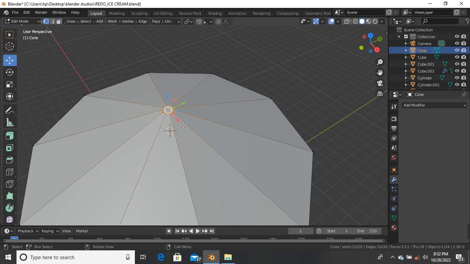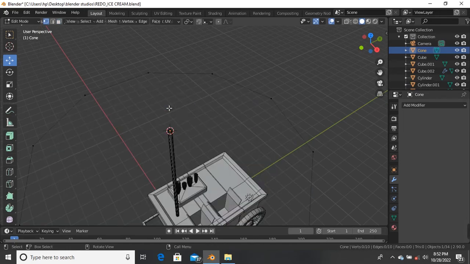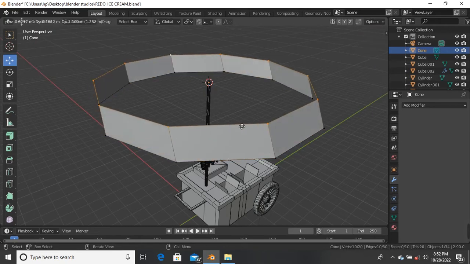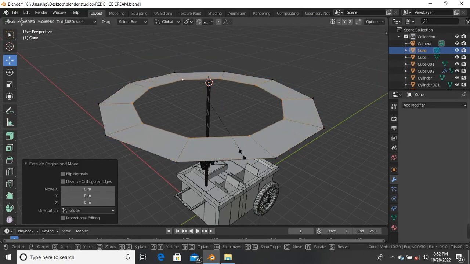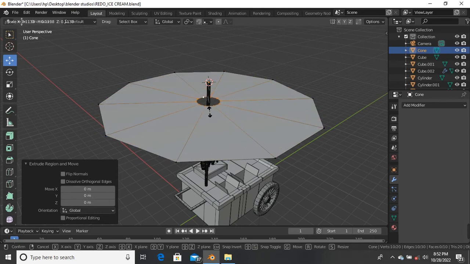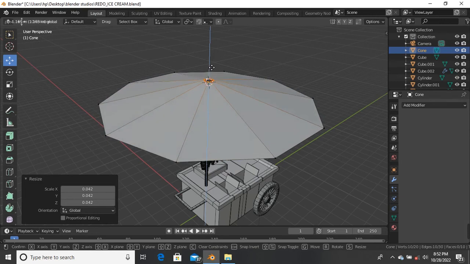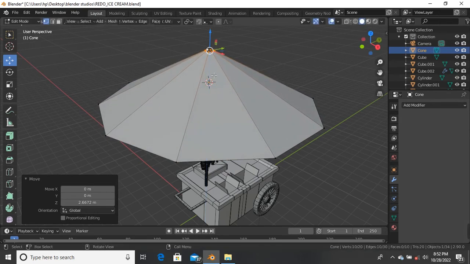Come to vertices and delete these vertices. So what we have now, we have all these vertices here. So hold Alt and select all of them, then say E for extrusion, S to scale, and scale to that point and move upwards like this.